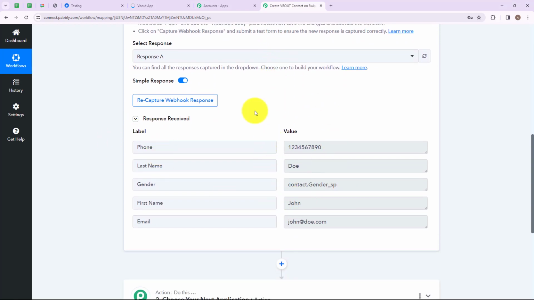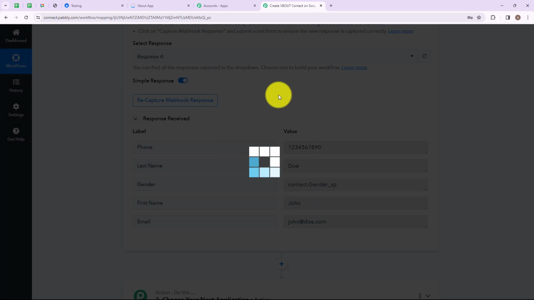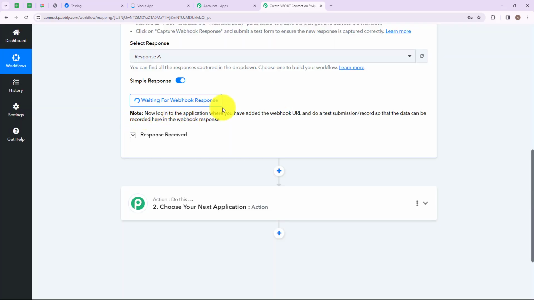And now I'm going to do a test submission. And for that, I'm going to click on recapture webhook response. After that, click on yes. And now there is a note which says now log into the application where you have added the webhook URL and do a test submission or record so that the data can be recorded here in the webhook response.